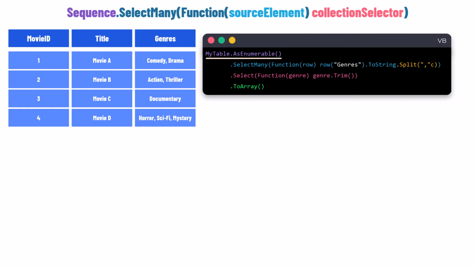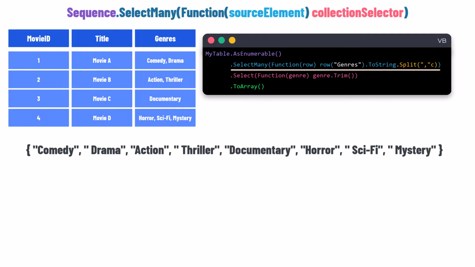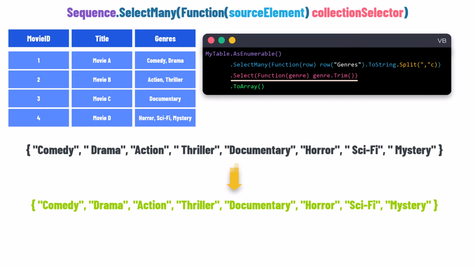Initially, we define the source data, which is the data table we want to query. We employ the SelectMany method, accompanied by a lambda expression. In this step, we split the contents of the third column by commas. This operation results in a collection containing all values from that column. If needed, the Select method follows. It's used here to trim these values, ensuring we remove any extraneous whitespace. The resulting collection is thus a cleaner version of our initial data.